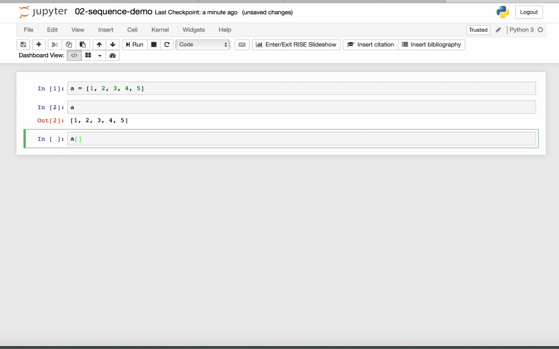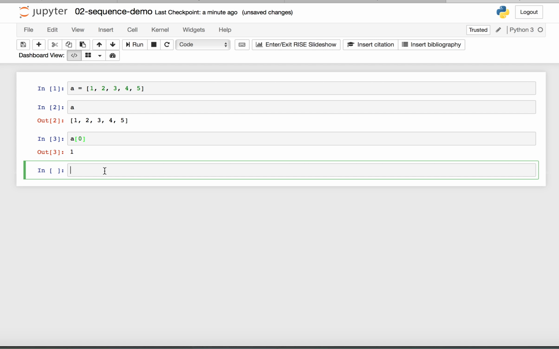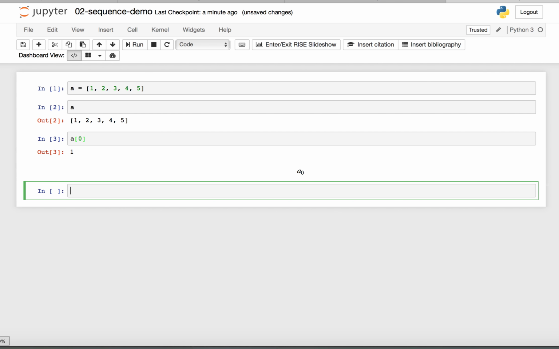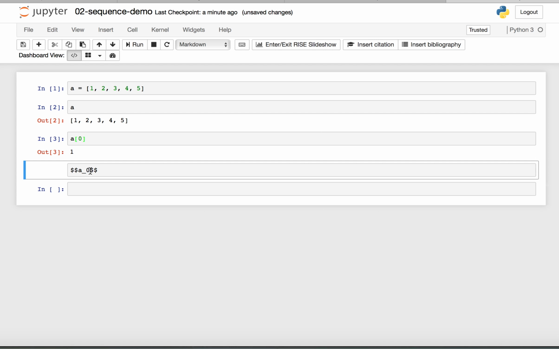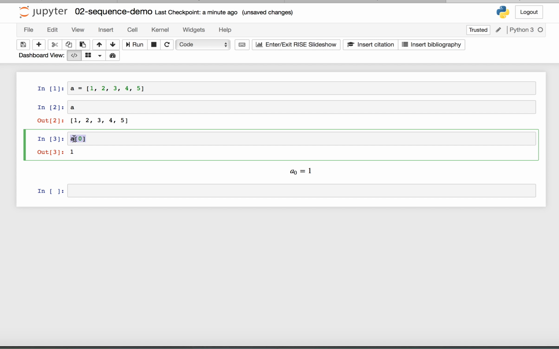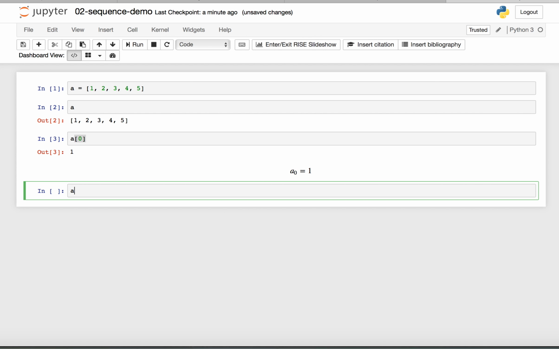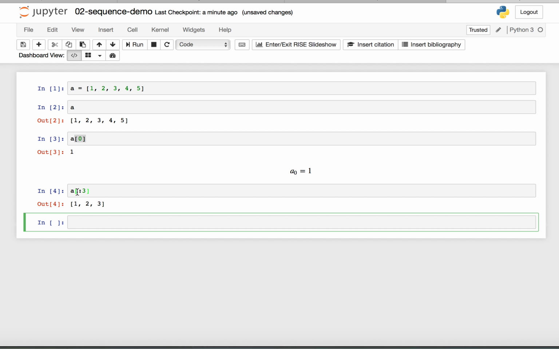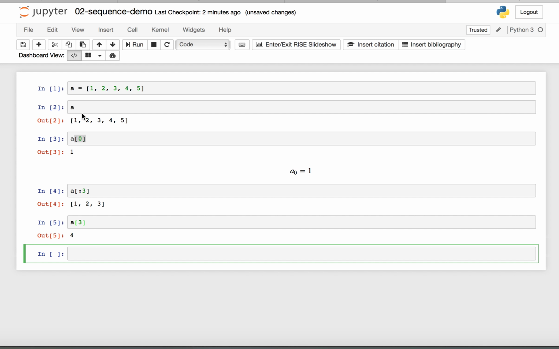I can refer to these things based on their position. The first thing, we would write A sub 0, so I'm writing this in LaTeX here. A sub 0 equals 1, and that's how in Python we refer to the sequence, the list A, and the position 0. We can grab a collection of terms using the colon, like the first 3 terms, 1, 2, 3. Notice that the index 3 is not a part of this. A sub 3 would be 4. This is the 0th, first, second, third, fourth term.